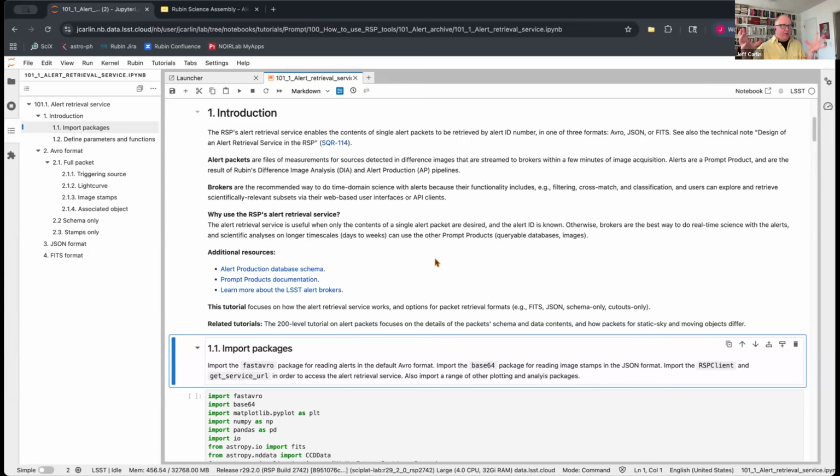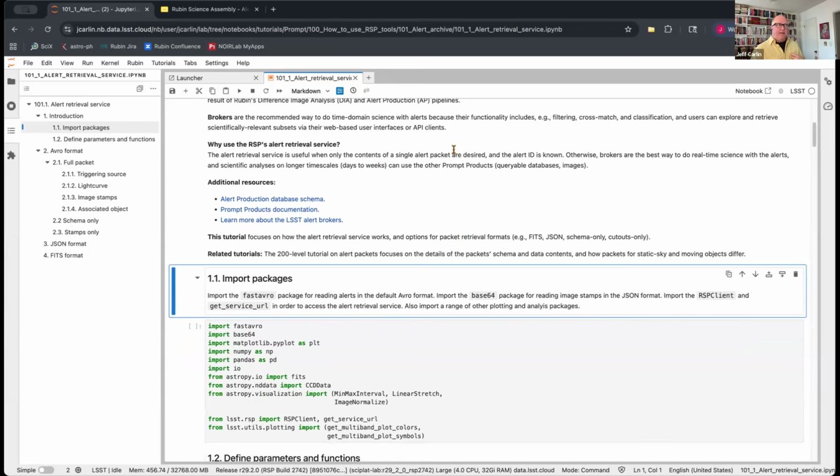Okay, so the alert packets are just those files that have all of the measurements and metadata and everything that Gloria told you about. For your time domain science, again, as I said, you mostly want to use the brokers. So this is really when you want the contents of a single alert packet and you know the data source ID. And I'll show you one other tutorial if we have time, briefly.